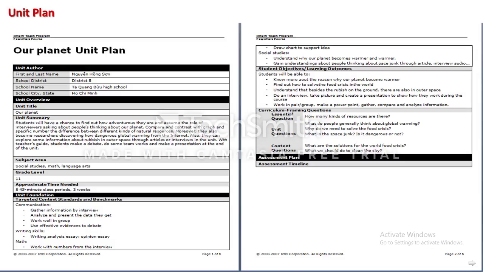About communication, students gather information by interview, analyze and present the data they get, work well in groups, and use effective evidence to debate. About writing skills, students will learn how to write an opinion essay. About math, work with numbers from the interview and draw a chart to support the idea. About social studies, students will understand why our planet becomes warmer and warmer, and gain understanding about people's thinking about space journey through article, interview, or audio.